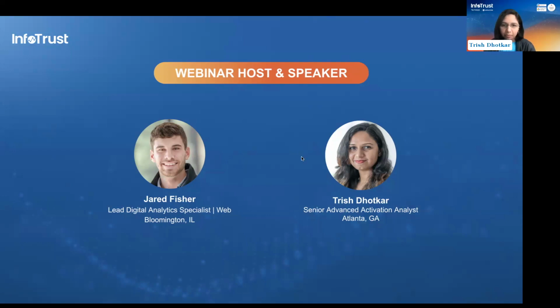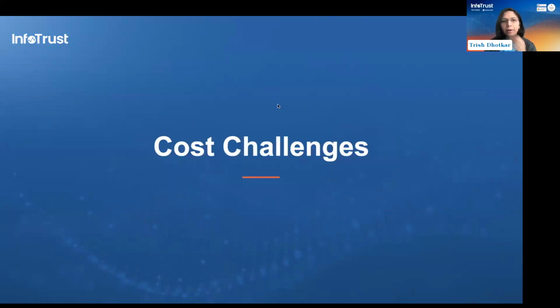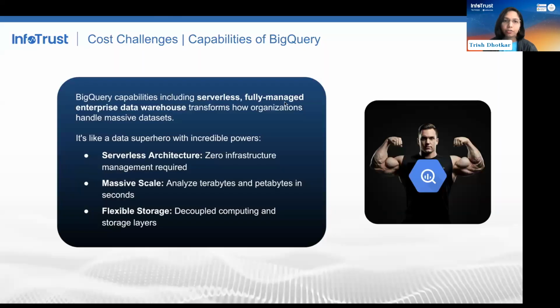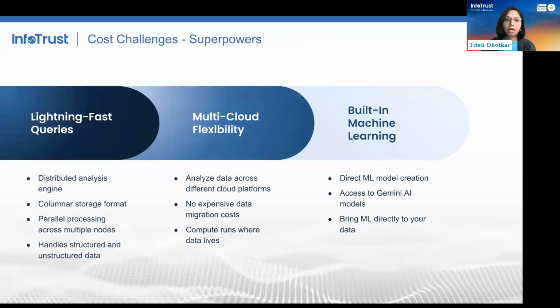So while using BigQuery, let's talk about the cost challenges. If you think of BigQuery, it is really like a superhero. If you have worked on BigQuery, you know that it is a serverless, fully managed enterprise data warehouse. You don't need to have any infrastructure management at all. You can analyze terabytes, petabytes of data in seconds. It's pretty flexible to use, and it's mainly used for data analysis.